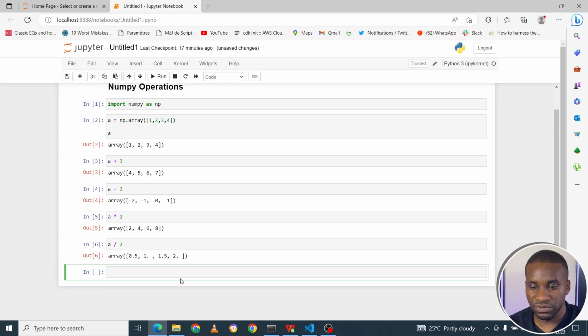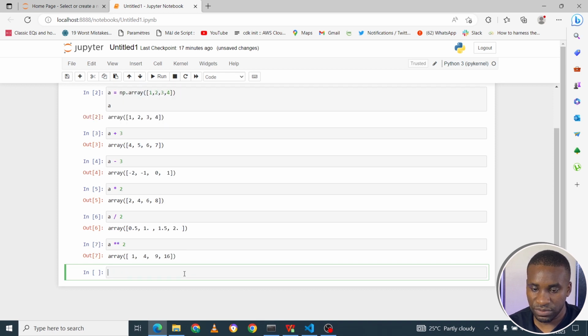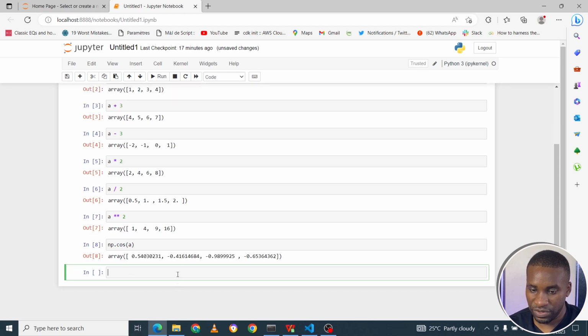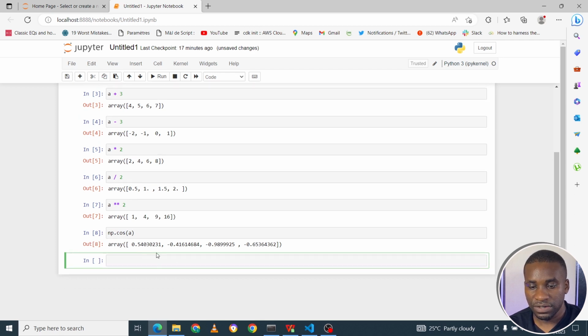We can also raise to the power 2, for example. Remember, in Python, raise to the power is the double asterisk. We've seen that in earlier videos, so you can always go back and check. You can even decide to take something like sine or cosine. We can just say maybe np.cos of a, for example. So there are lots of interesting things you can do with NumPy in terms of mathematics.